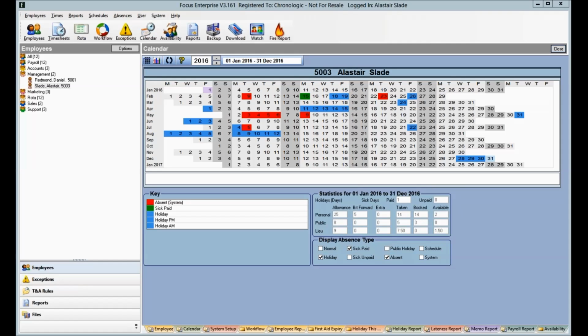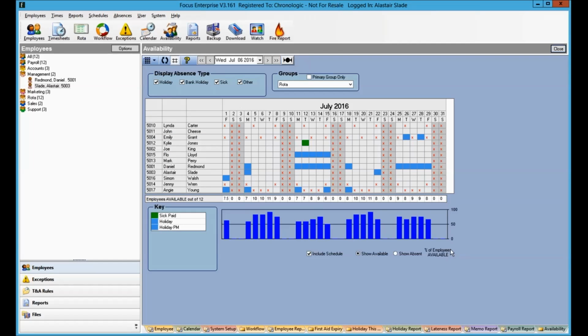That's the end of the formal presentation, and here are the answers to the questions that we were asked. We were asked, how do you see who else is already booked off on holiday? And that is done here on the availability screen, where we can choose the group of people that we're looking at, and we can see who's already booked off.